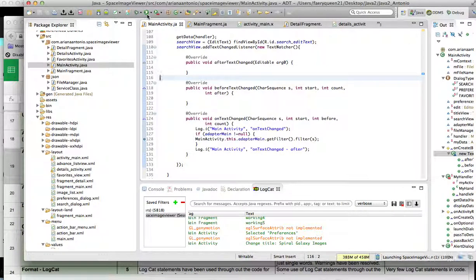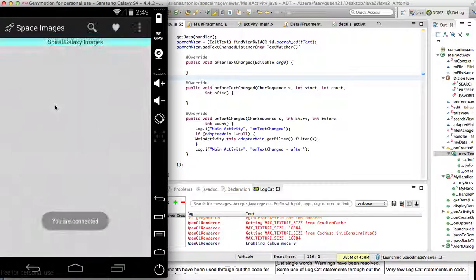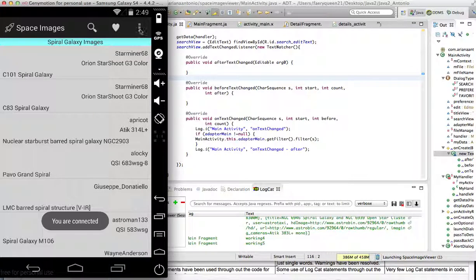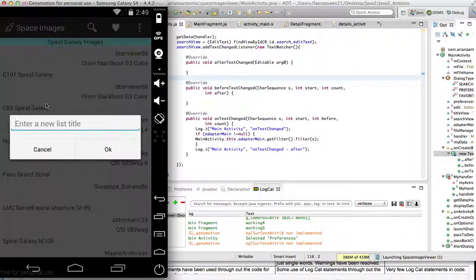So let's go ahead and do a fresh build. And I will show you my action bar with my preferences, search, and favorites. So I will do preferences first, just to be quick. Basically what this means is that you can change the title for the list. I don't know why anyone would want to do that, but there you go. So right now it says Spiral Galaxy Images, and I will change that to Awesome Images.